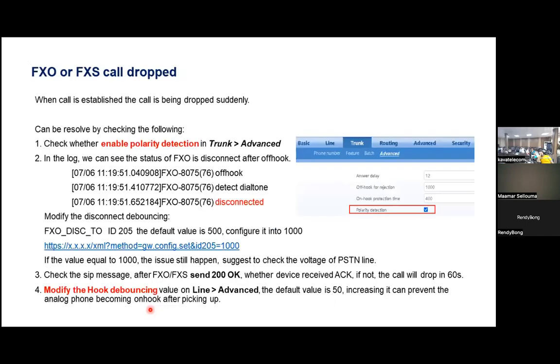Another issue we receive is that the call is established and then dropped suddenly. Here, again, you need to check polarity detection. And of course, for the FXO, we can check in the SIP messages whether it has disconnected, and check the 25 ID. The default is 500. You can increase that to 1,000, or double the value. If the issue happens, we suggest measuring the voltage on the PSTN line.